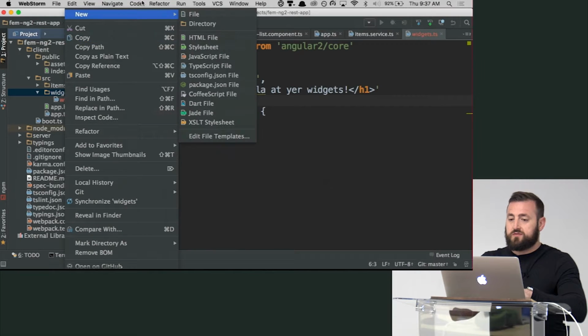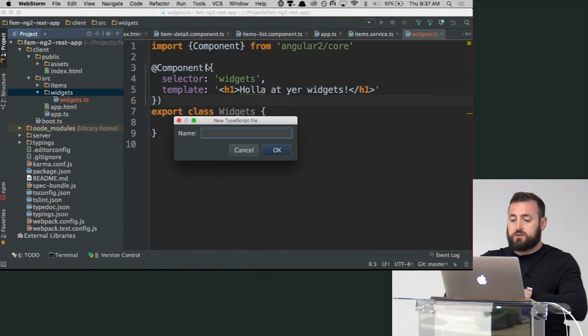I'm going to just preemptively create a couple things because I know I'm going to need them. We'll go widgets service dot ts.